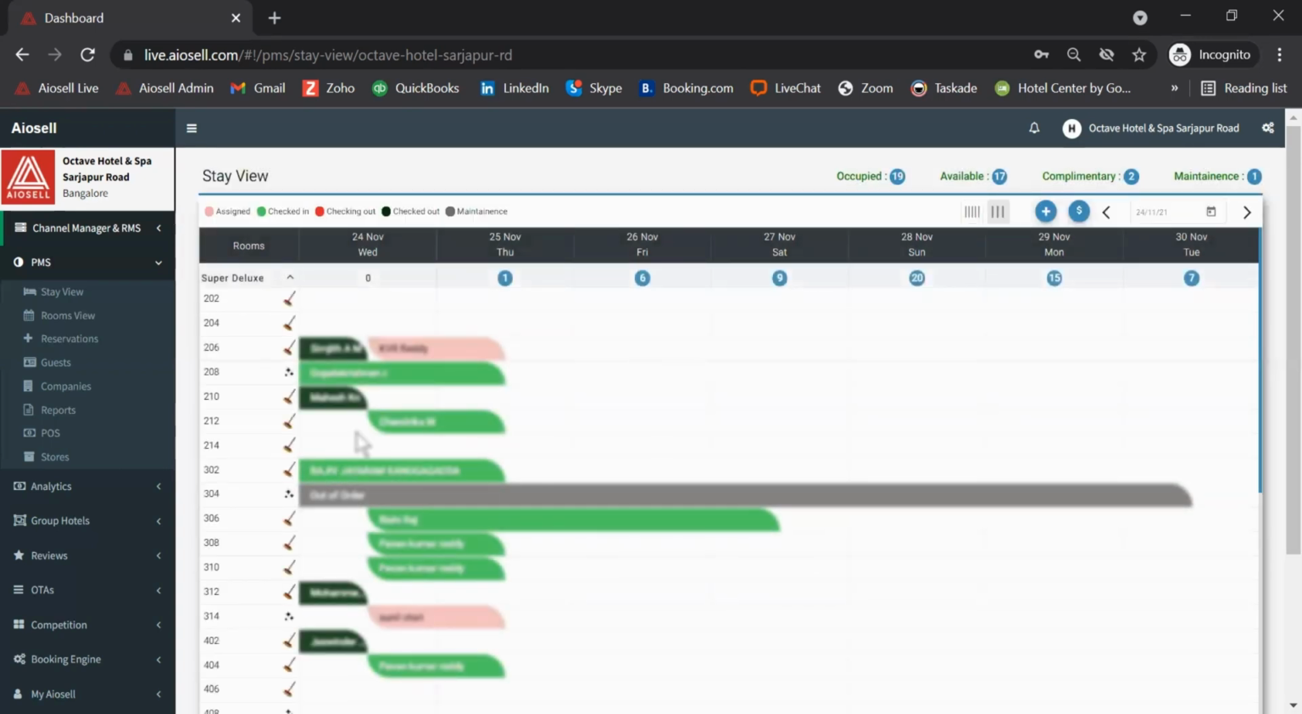Now, all these guests will be color coded. So the guests who are assigned a room will show up in pink color. All the guests who are already in-house will show in light green color. The guests who are due to check out on the same day will show up in red color. The dark green are the guests who have already checked out. And finally, the gray color are the rooms which are under maintenance or out of order.